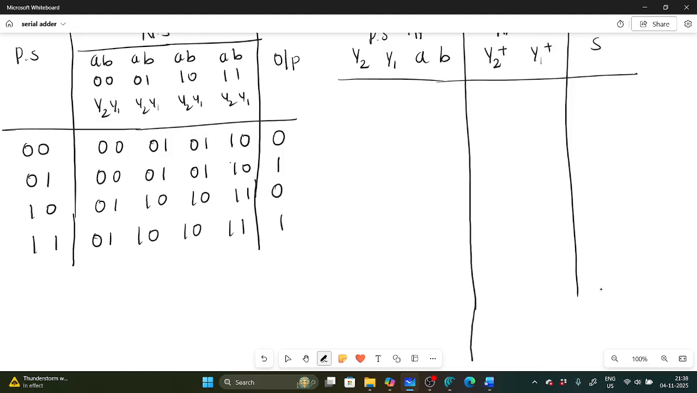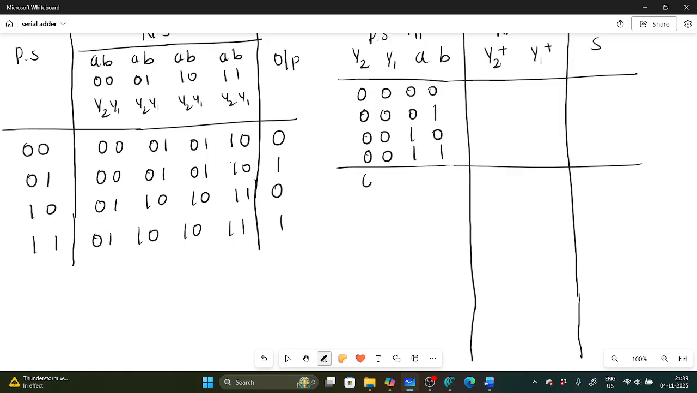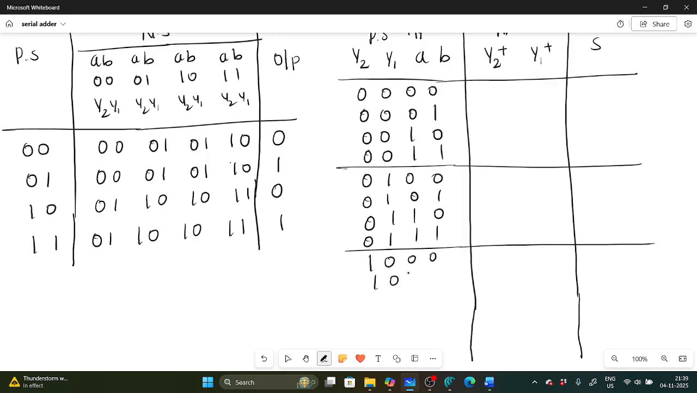Okay, so I am drawing this. 0 0 0 0, 0 0 0 0, 0 0 1 0, 0 0 1 1. Just I am dividing for readability. 0 1 0 0, 0 1 0 1, and 0 1 1 0, 0 1 1 1. Okay, and next you have 1 0 0 0, 1 0 0 1, 1 0 1 0, 1 0 1 1.